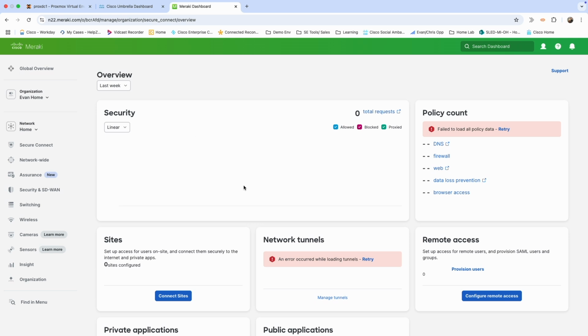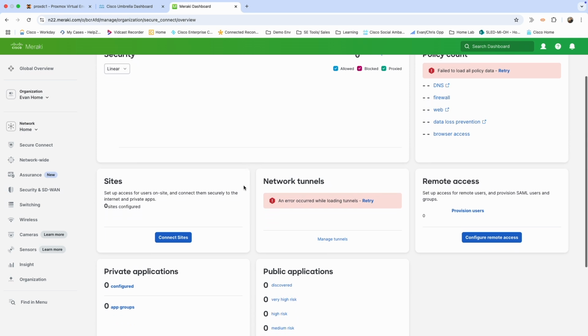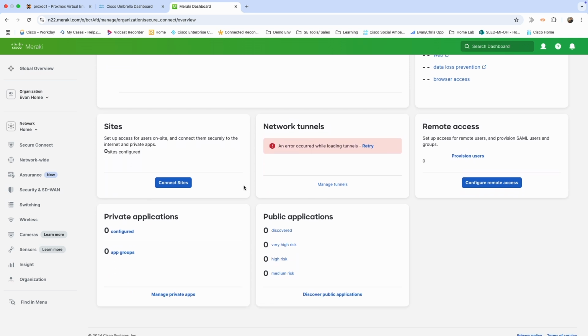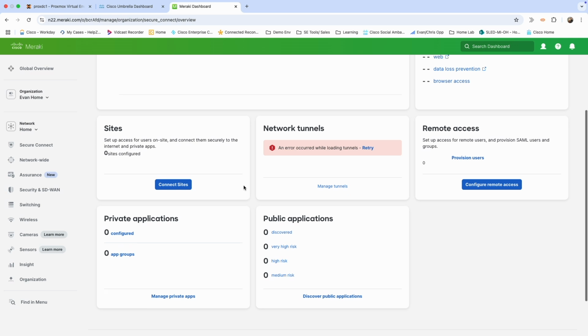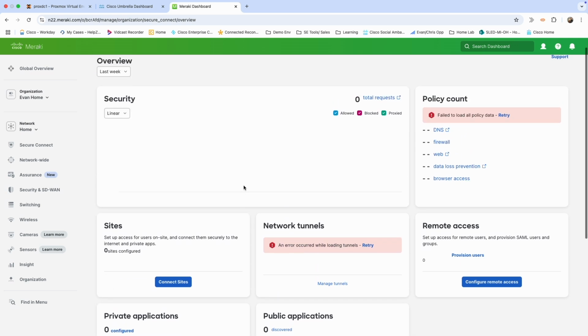So what's next? I think I'm going to get a couple tunnels up and set to the Umbrella cloud, and then we will call it quits for the day with just that initial setup and onboarding.